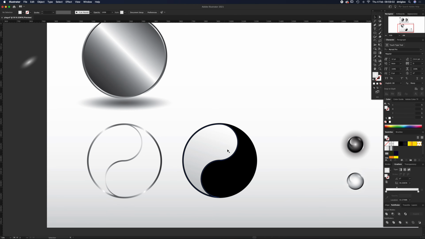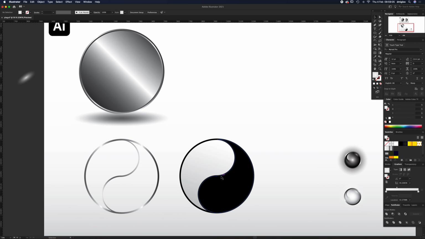The next is the Yin Yang sign. Very, very easy to do. You're going to go up to the ellipse tool, click Shift and Alt, and drag out a circle.